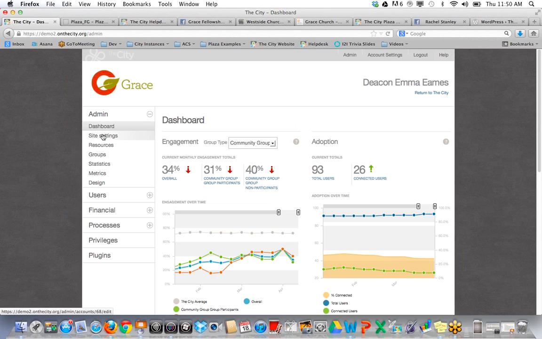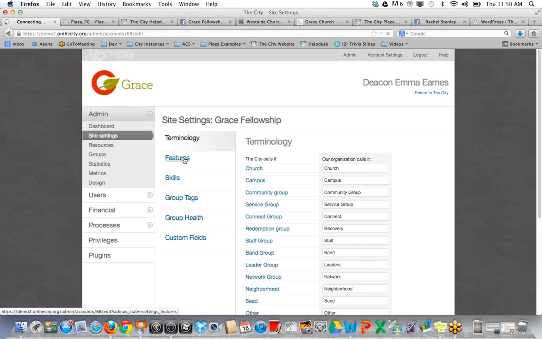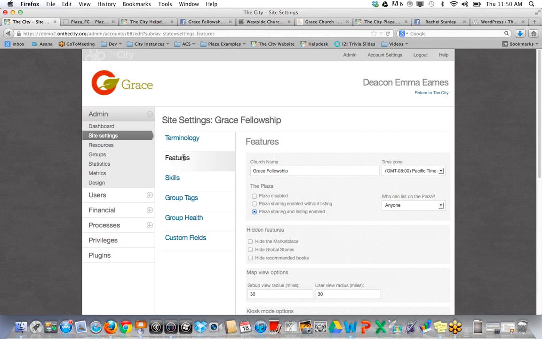Okay. So as an account admin, I have this site settings button. If you go to features, right here are your different Plaza features. By default, if you're brand new to the city, the Plaza is disabled.